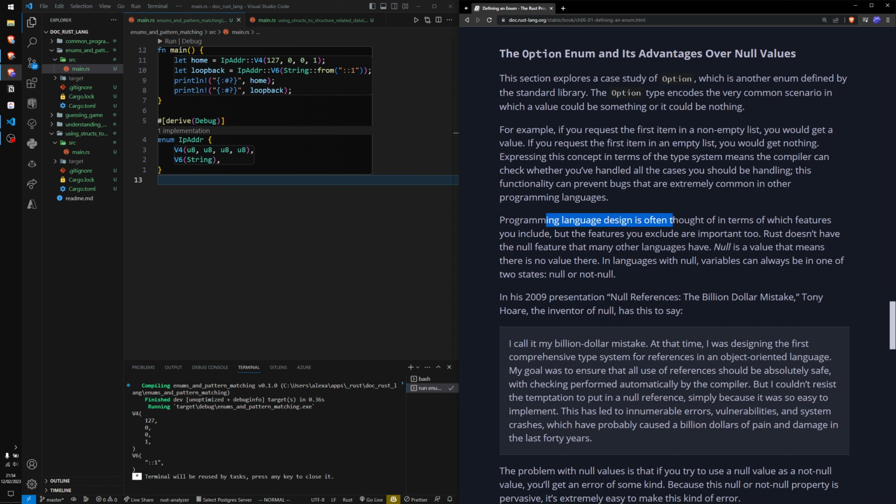Programming language design is often thought of in terms of which features you include, but the features you exclude are important too. Rust doesn't have the null feature that many other languages have. Null is a value that means there's no value there. In the languages with null, variables can always be in one of two states, null or not null.